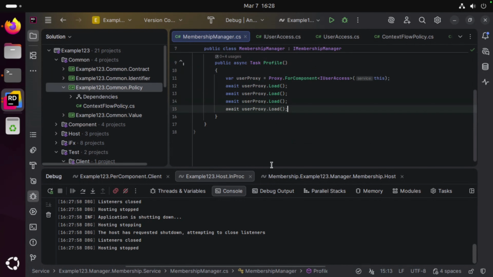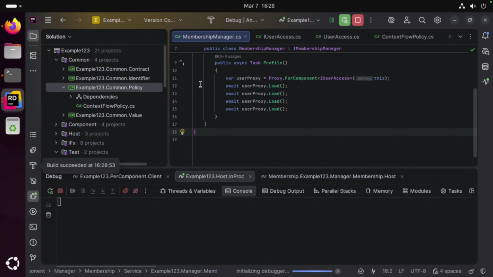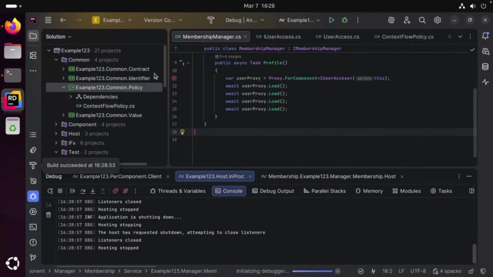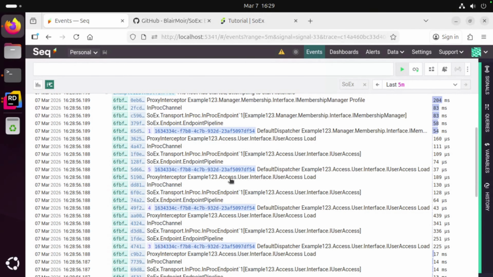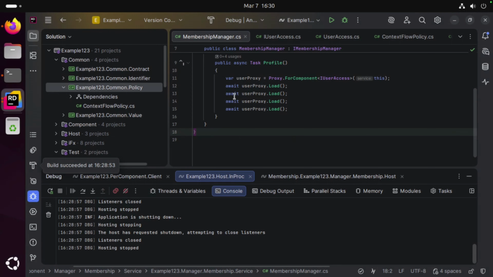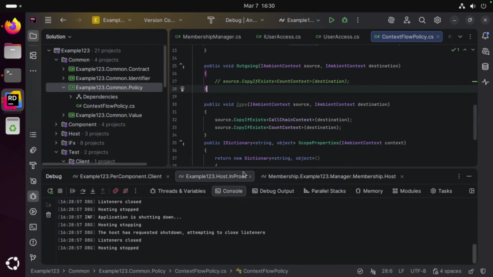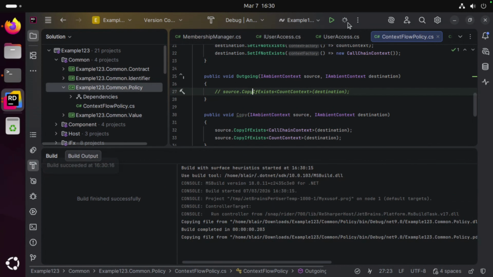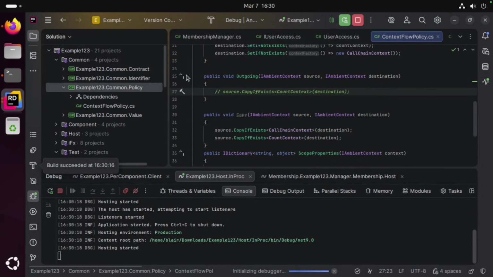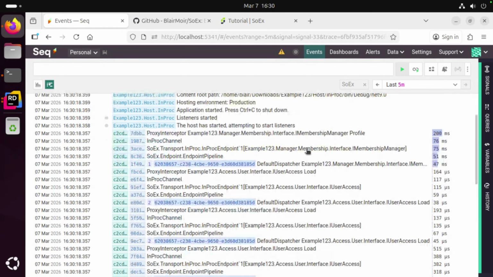Let's add a few more calls in here. Always good to actually know what you're demoing. So we'll run this up and hit go. And so we've got 1, 2, 3, 4, and 5. So if we come back to the context flow policy, and we'll comment this out, we'll definitely make sure that we've built, and we run again. And we hit go. You'll see that everything here says 2.